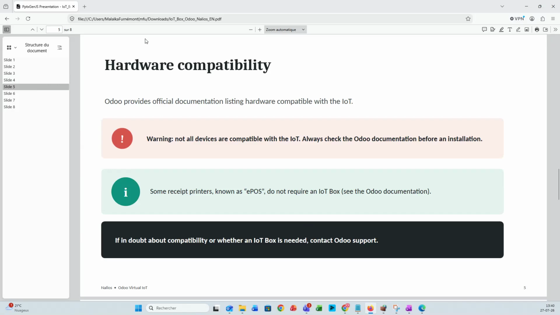You have to pay attention to the compatibility of your hardware because not all hardware is compatible with an IoT. But on the Odoo website, you can easily find what hardware is compatible or not. I will give you the link of this documentation. And there is some hardware, like receipt printers known as EPOS, that doesn't require IoT. So you can directly connect those printers to your database without any IoT. I will also give you the list of those printers.